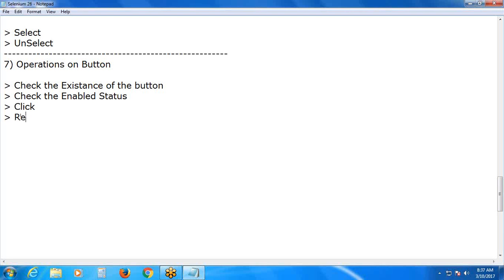Next, return button name. Observe, Srisha. Any other? That's it, sir. We covered maximum operations. Yes, sir. Okay, cool. Next, come Pavani.